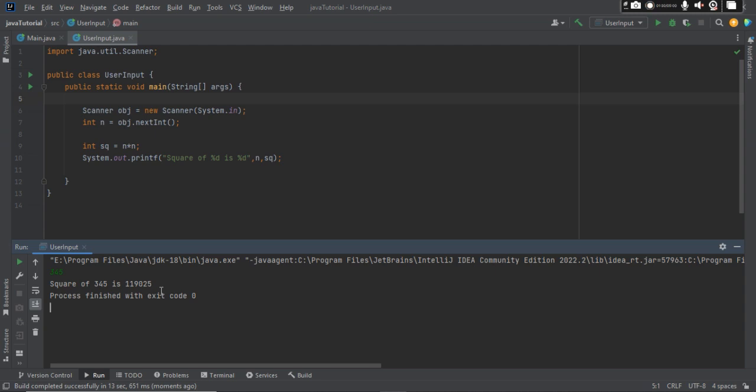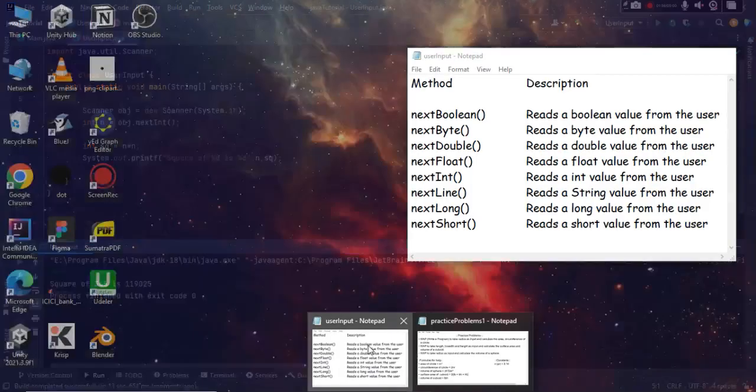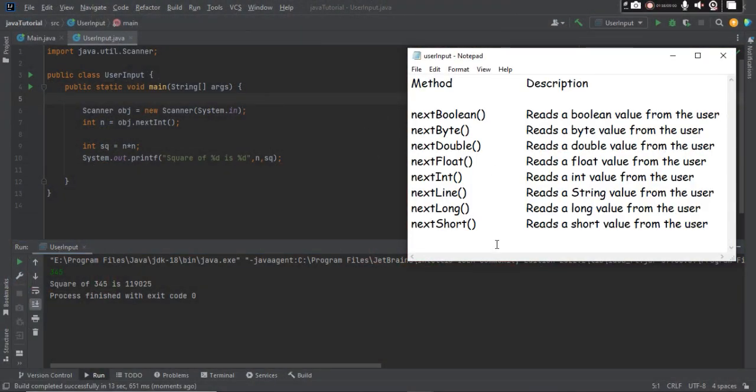There are many other functions also available in this object to take different types of inputs. Some of these are, I will share the list of these functions in the description, or you can also take a screenshot.